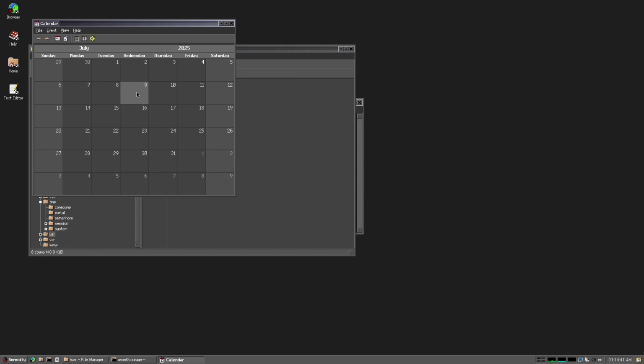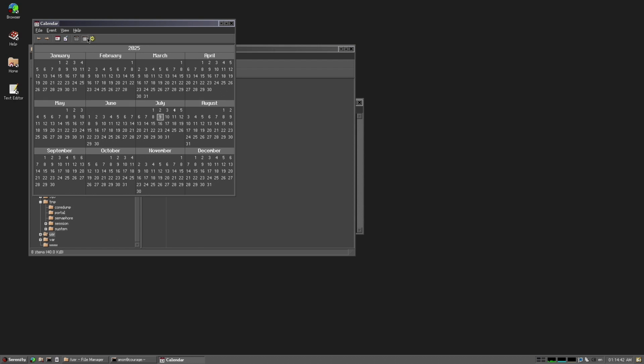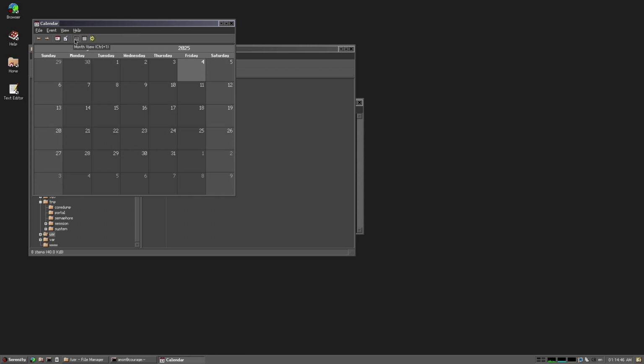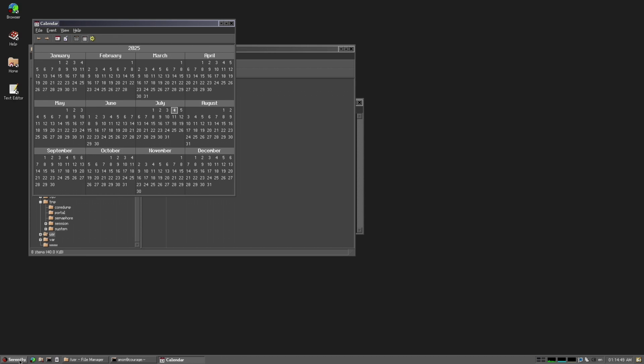There's a calendar on here. We can add events and stuff. Different views. You have some settings stuff. Looks pretty cool.